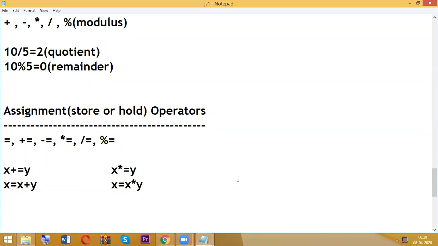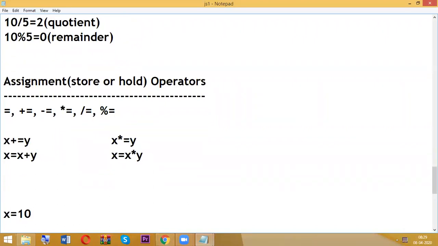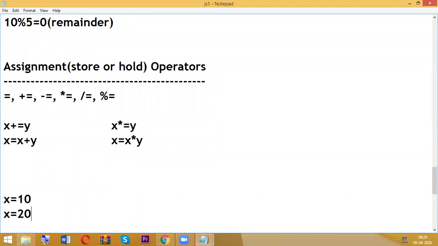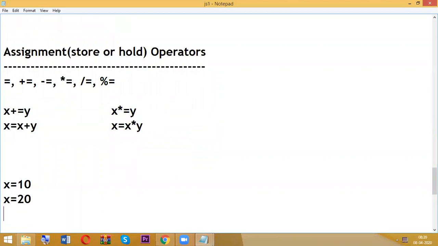So it is performing an arithmetic operation only. Okay, so here x plus equal to y, exactly what is happening? x equal to x plus y. In real time, this concept is very, very important to add the data. So for example, observe carefully. x value is 10, x value is 20, for example. So now tell me what is the result of x?